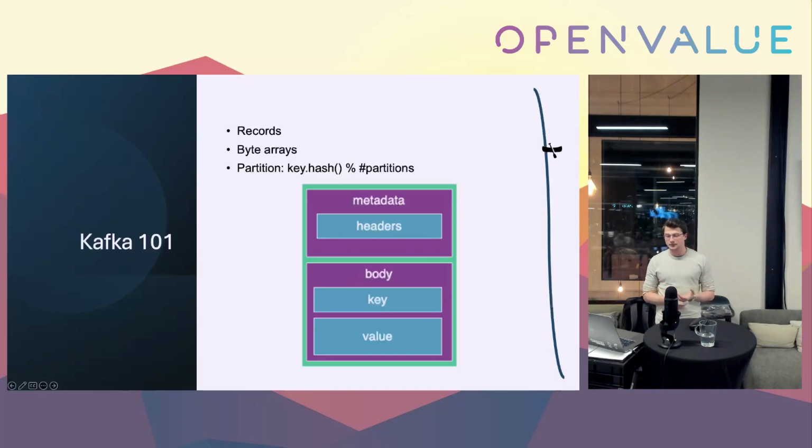But the key plays a very important part because the key determines on which partition you eventually put your record. So the partitioning is actually quite simple. There's an algorithm. It takes the hash of the key, and then it does a modulo on it with the number of partitions.